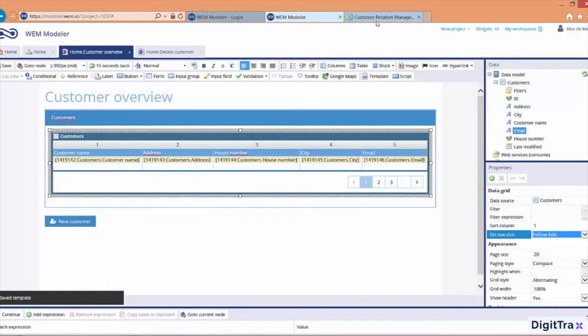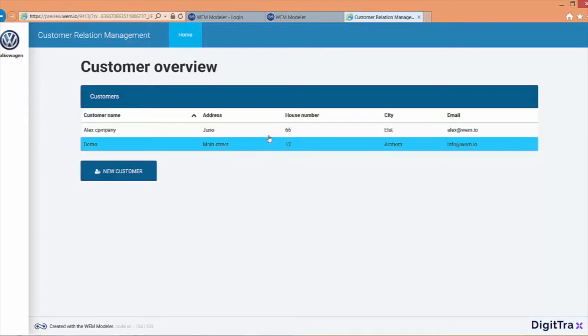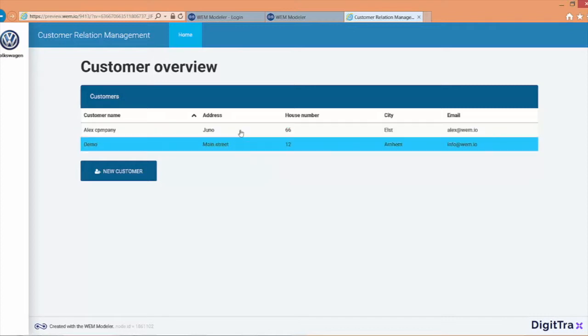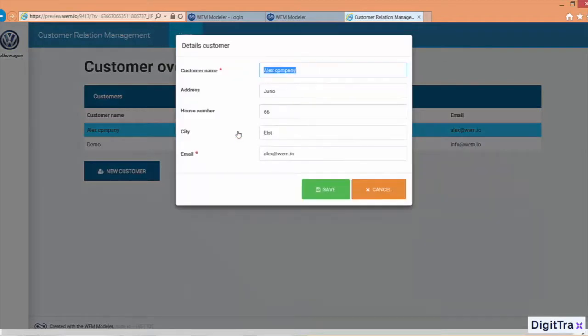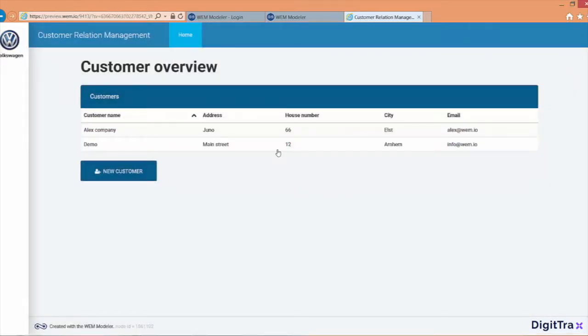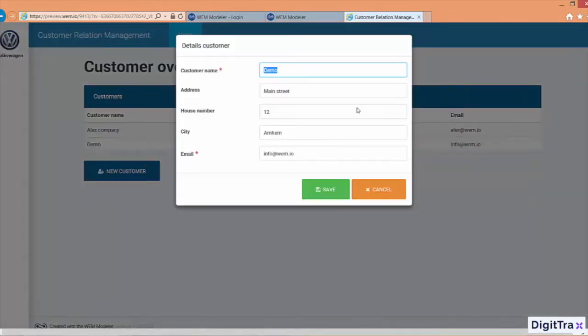Click on save, and what you will see is now every record has a blue line in it. And when I click on this one, I can change the company name, and it's still there. So when you click on the record, all the data is automatically pushed into the form. You don't need to write any SQL statement to do that. WEM does that automatically for you.